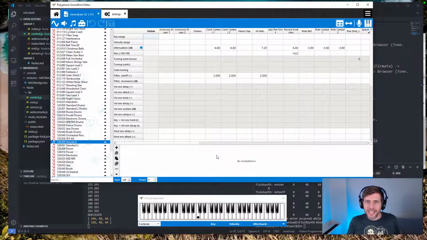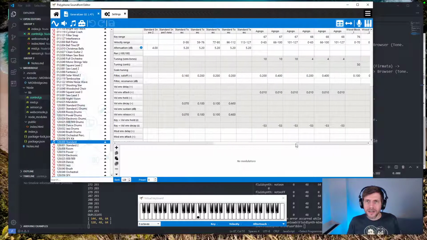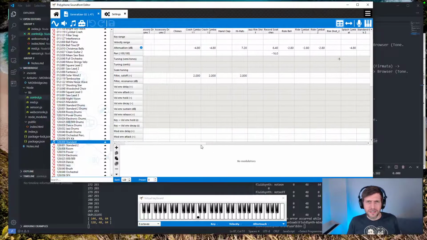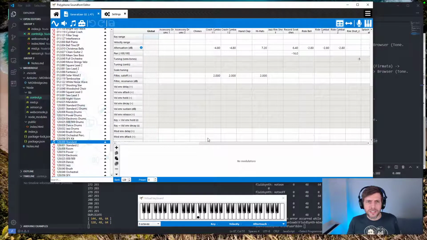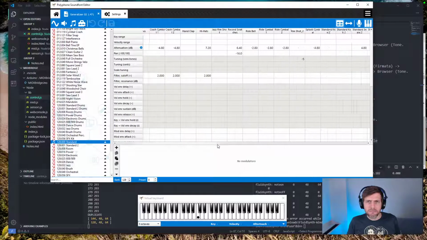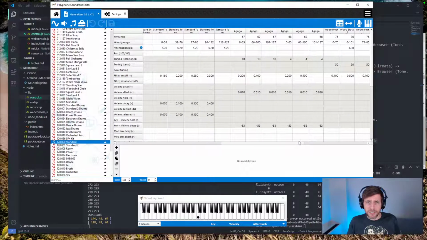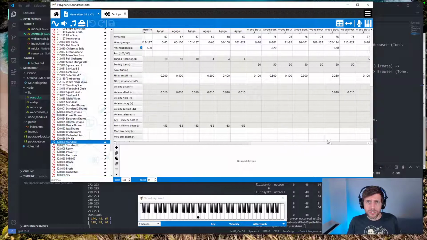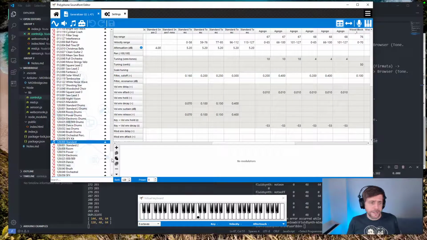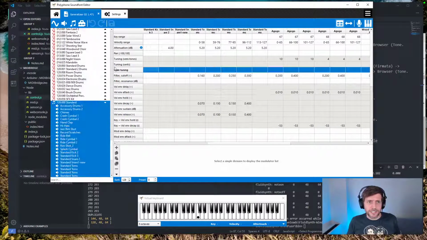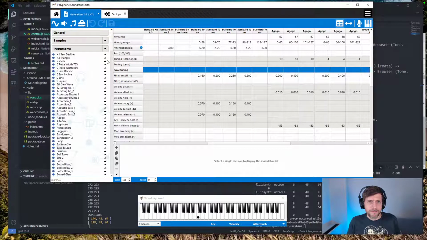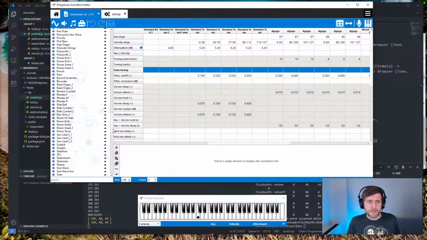Okay, so those seem like they're not used? These don't have a key range. So how does it work if there's no key range? These all have a key range. Huh. I might have a little learning to do to make a sound font happen.